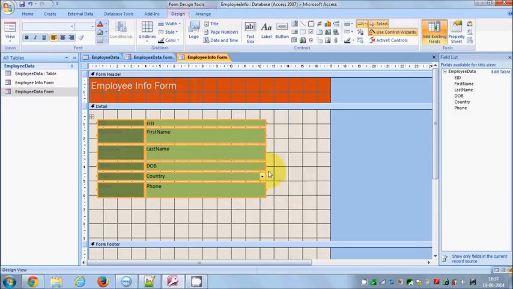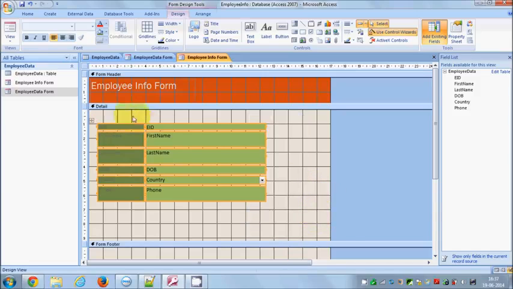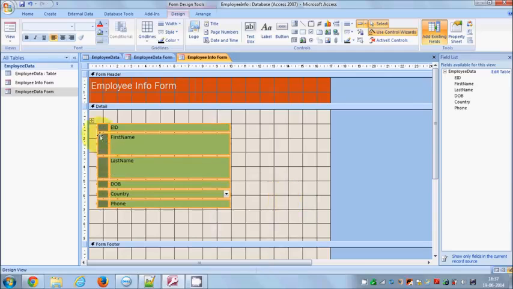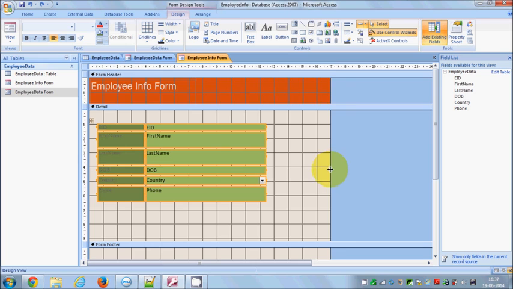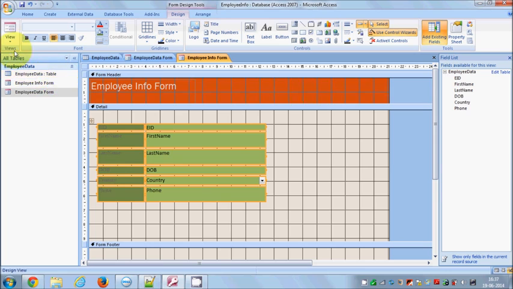Let's align them on the left. No, it's not moving. And on the bottoms, for example, so it aligns itself. It's already aligned, so it's not aligning. You can change the size to fit or to grid or to tallest, shortest. For example, I choose to fit and it will fit to the words which are there in the text boxes or labels, right?